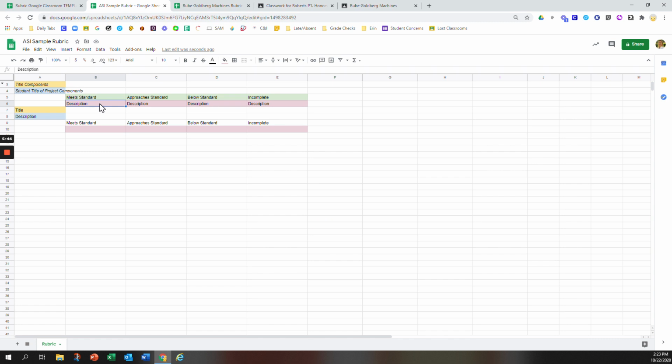So then in the description, my description would outline what it takes to meet the standard. So this is just, again, my description. Then I do that for each one. Then if you'll notice, here came a whole other one. It auto puts in the next category, which is super nice. So you don't have to copy and paste a thing. It will auto populate for you.